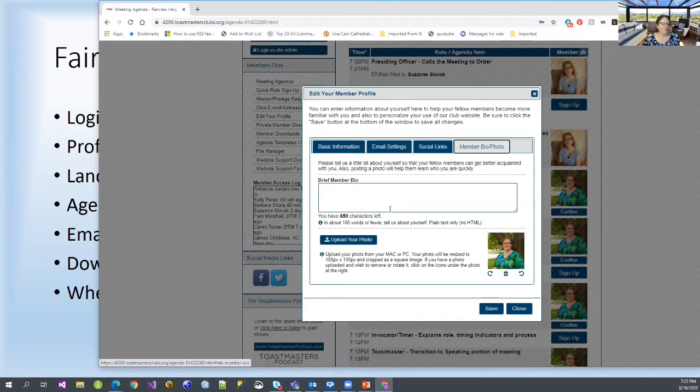And so this is where you fill in your bio. You can type 650 characters about yourself. This is out there for people to look at that are new or prospective members, so they can see about you and what you want them to know as a Toastmaster. And then you upload your photo, that photo that shows up on the agenda, so that if people are new to your club, they print out an agenda and they can put faces with names.